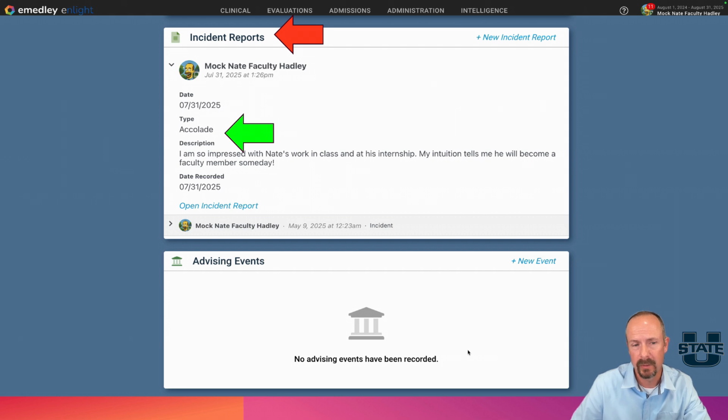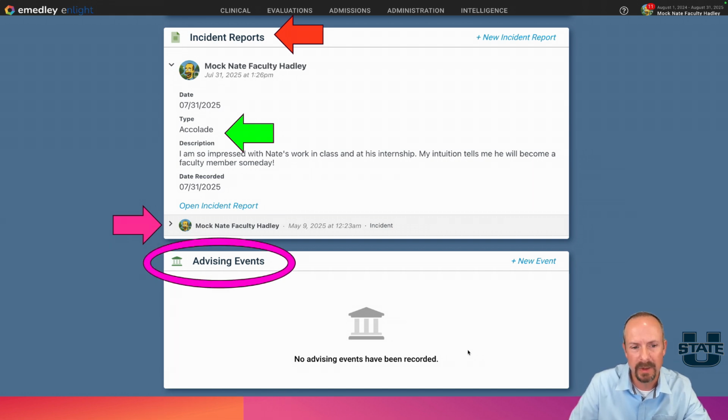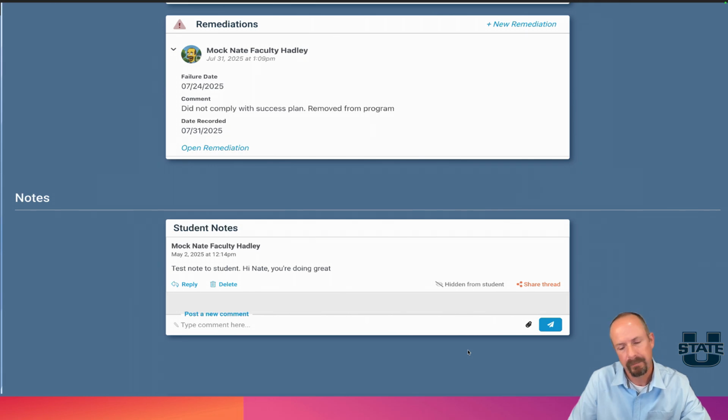This type of incident report is an accolade. The incident reports kind of stack up. So if I were to open up this window, it would cascade another incident report that we could look into. And then finally, advising advance. Those are a little bit different. I don't know how much we'll use those, but these are events and could keep track of consultation meetings with the student, or meetings that maybe don't rise to the level of a success plan, yet it's something that you want to record. So that could be a helpful place to record that.